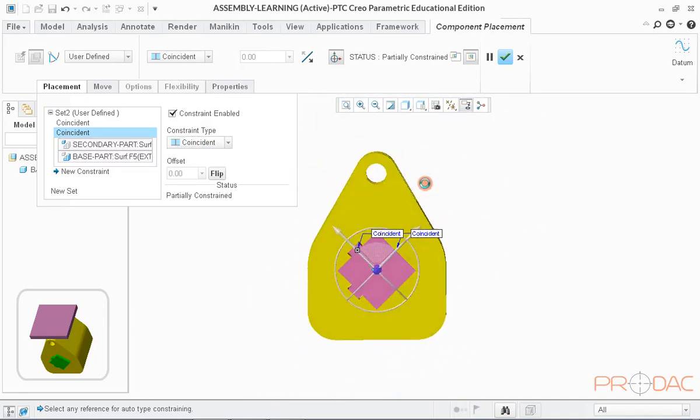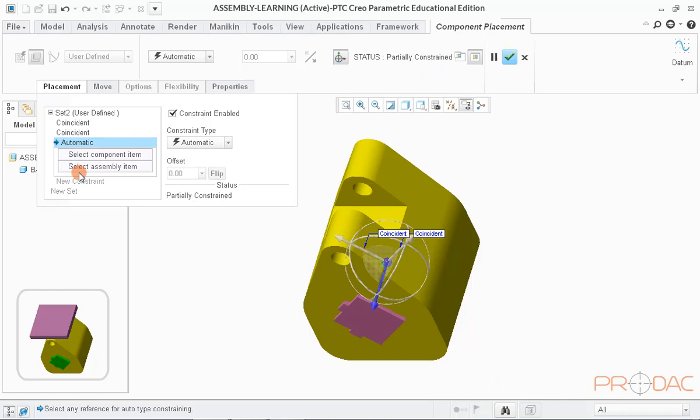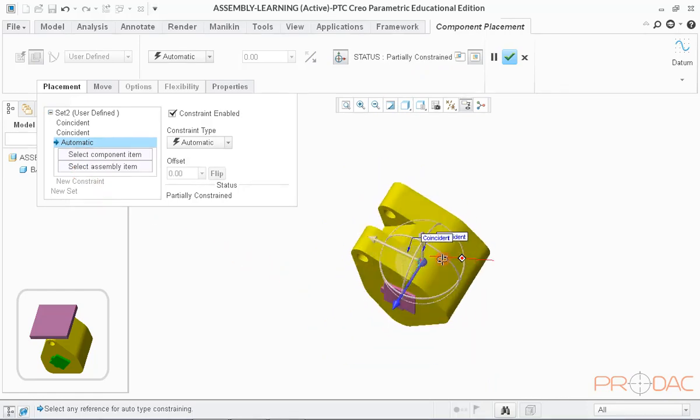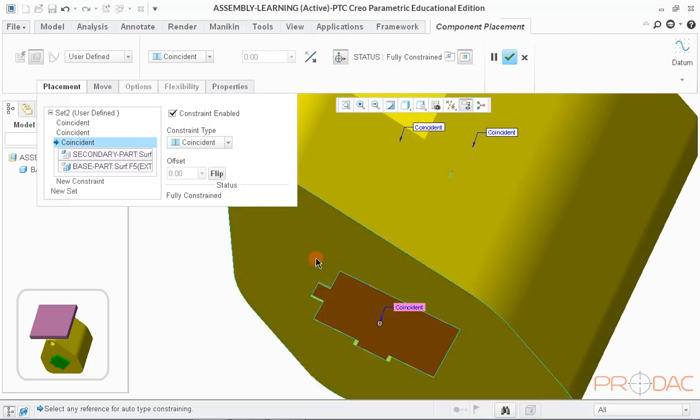One constraint is yet to be defined as part is still partially constrained. So, once again click on New Constraint option. Now select the mating surface on the component item and then select the mating surface on the assembly item. By default, it is taking coincident as assembly constraint. Also, we can notice that component is fully constrained now.